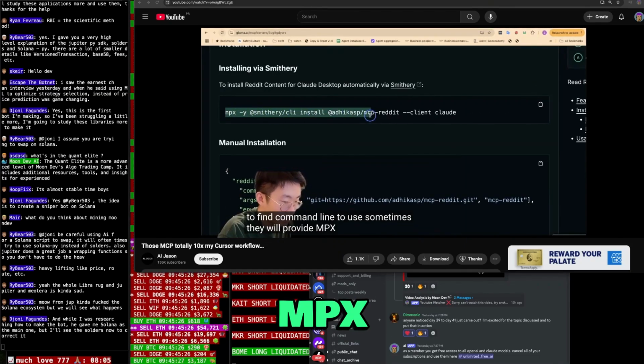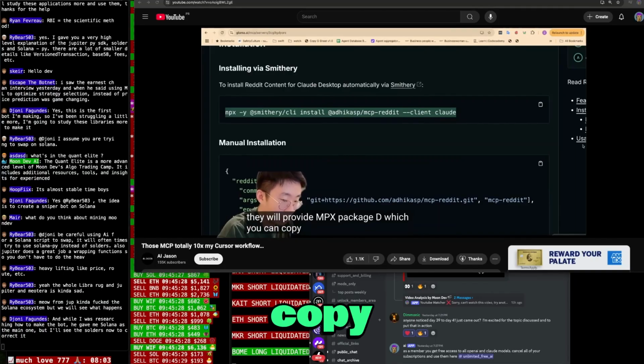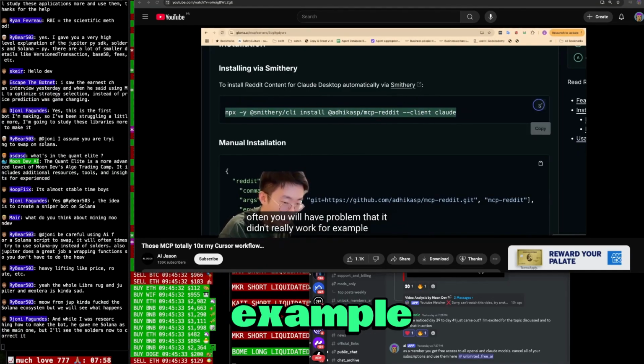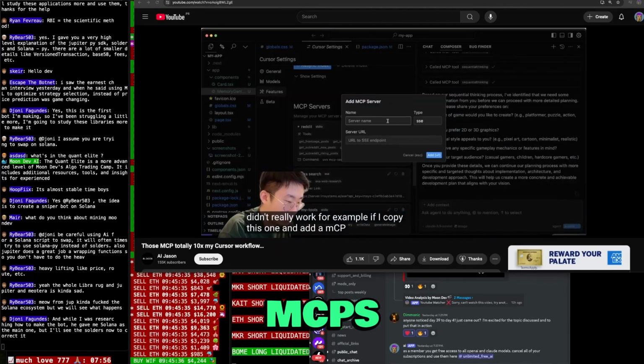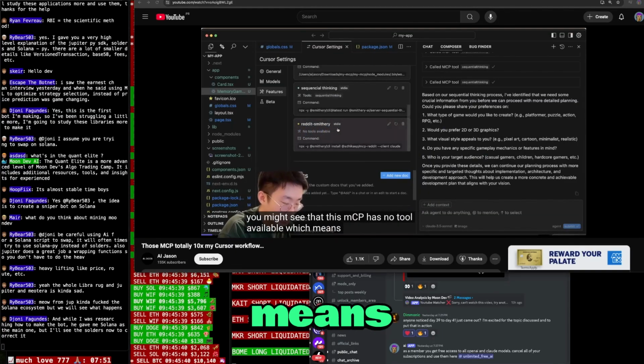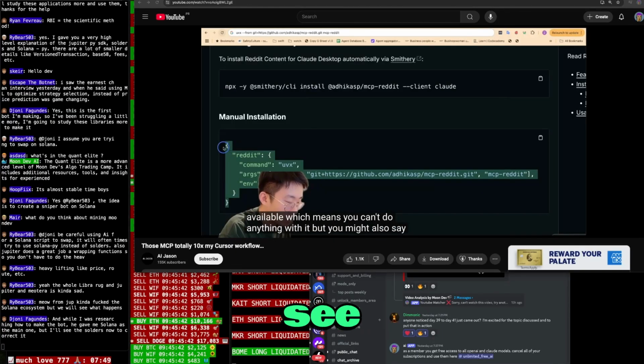Sometimes they will provide an npx package directly, which you can copy and start using. But quite often you will have a problem that it doesn't really work. For example, if I copy this one and add an MCP server, Reddit MCP, you might see that this MCP has no tools available, which means you can't do anything with it. But you might also see JSON like this.